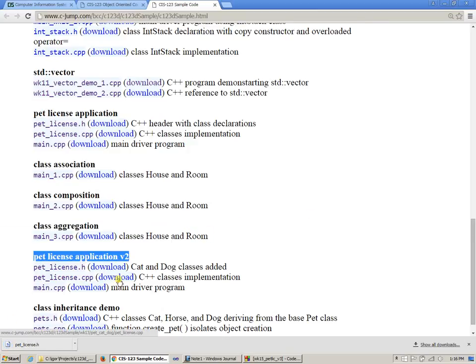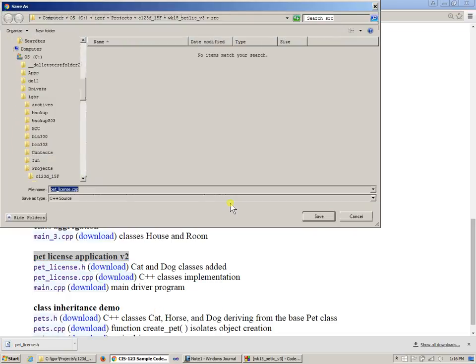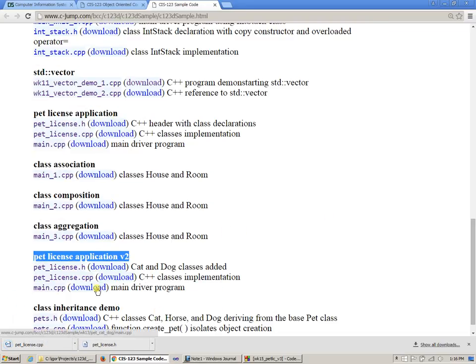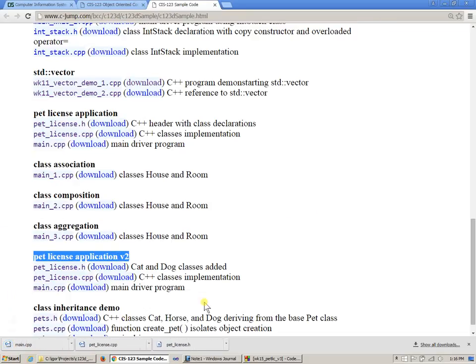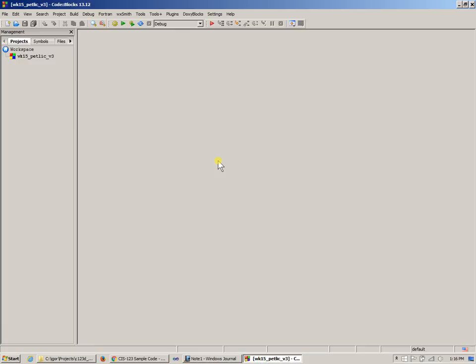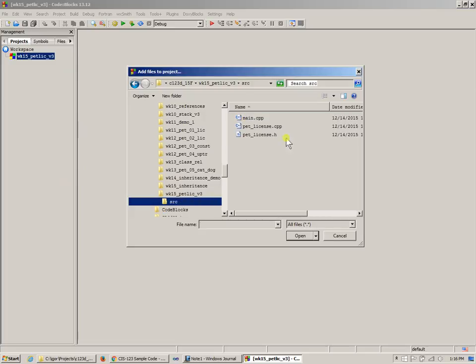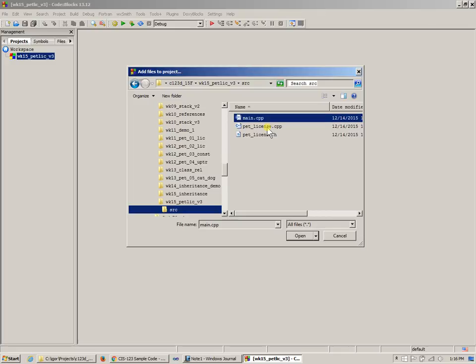Just save them all, download, save link as, and save all 3 of them. Okay, and then go back to my project, right-click and say add files, and go to the source where I downloaded these, and of course main.cpp. If you press Control and click, you can select multiple files so that you don't have to make multiple trips to this directory to add these files, right?